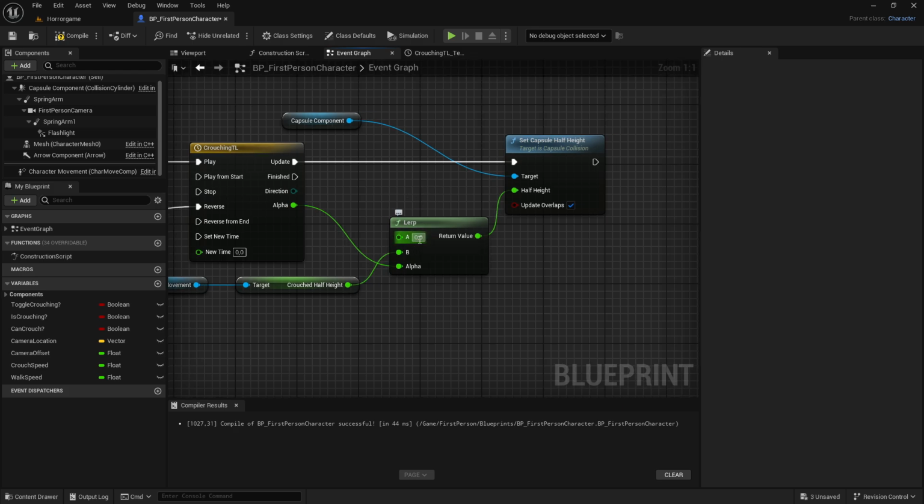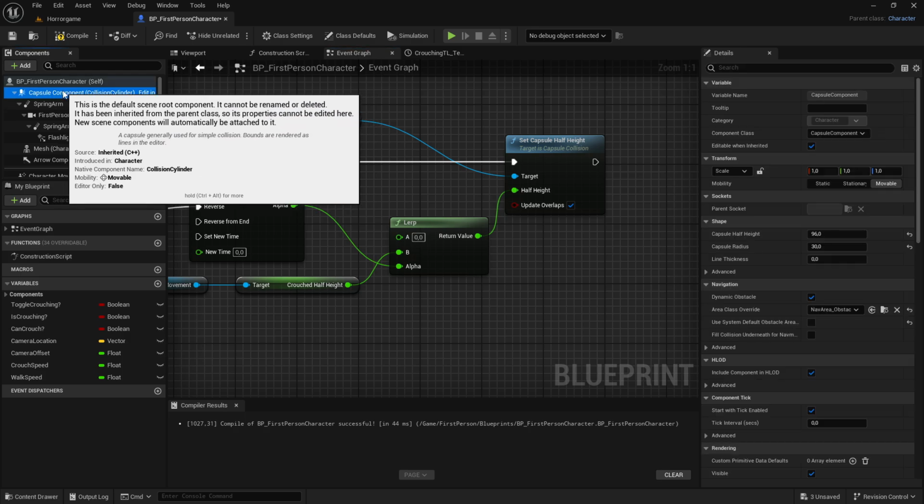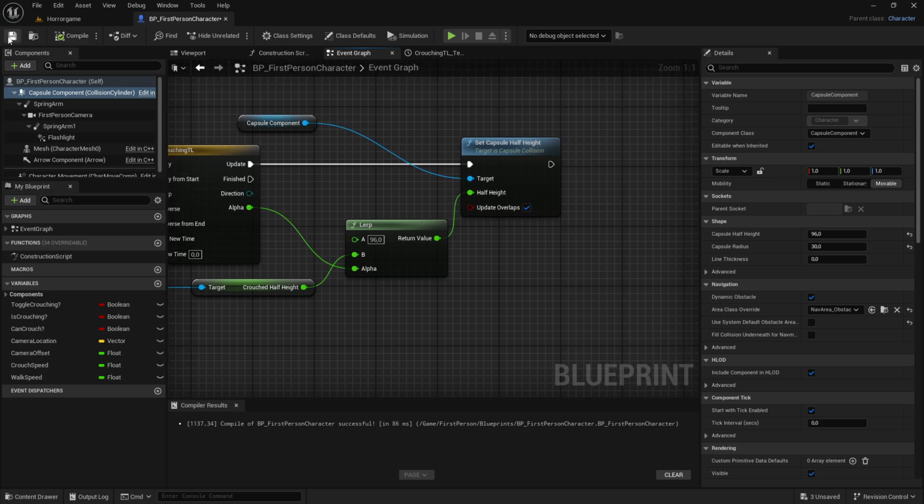But if you don't know what that value is, you can just check it right now. So just select the capsule component up here, and as you can see the capsule half height right now is 96, so this A value will be set to 96 for me. Compile and save.